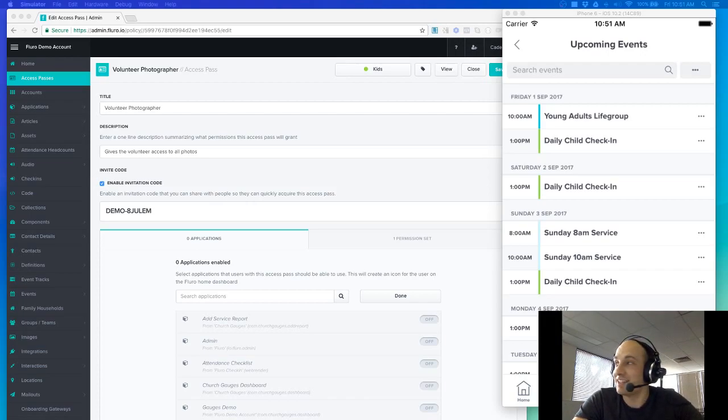And the great thing is, right now, if you have a Fluro account, you can actually use this. You can go to the App Store or Google Play and download Pulse right now and have a play, as well as equip your team and show them.